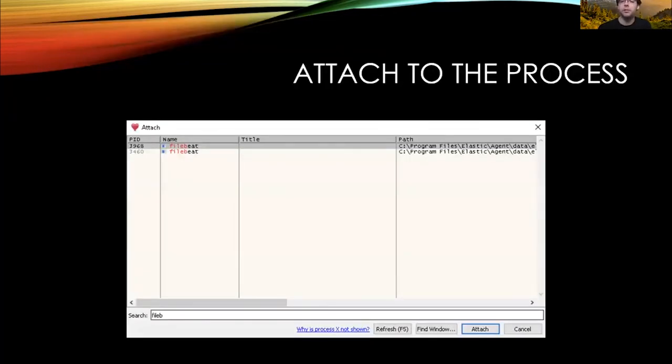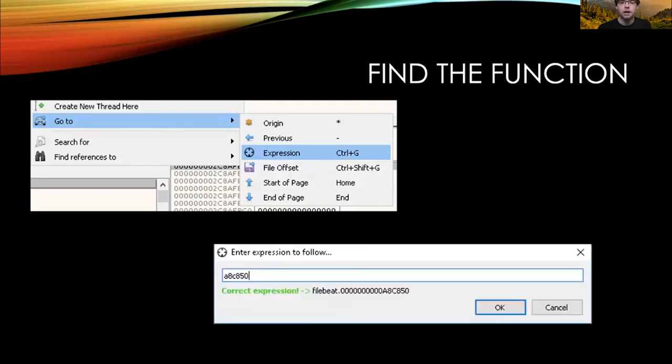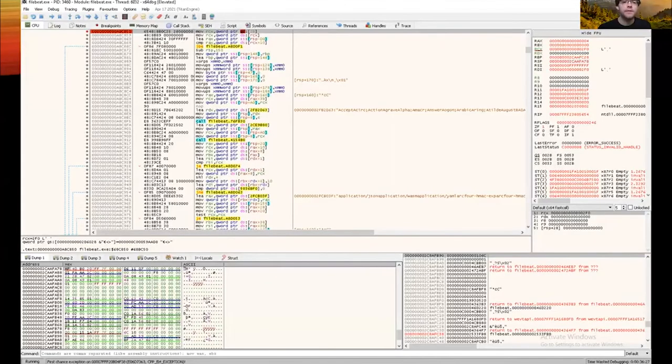So now that I found the function in the non-debug binary, I will go to my debugger, I will attach to the filebeat process. Then I will use the go to expression menu to find that function, and I'll put in the address that I identified in the non-debug binary, and then I will set a breakpoint on it. So at this point, I've set a breakpoint in my debugger and I'm ready to do my analysis.